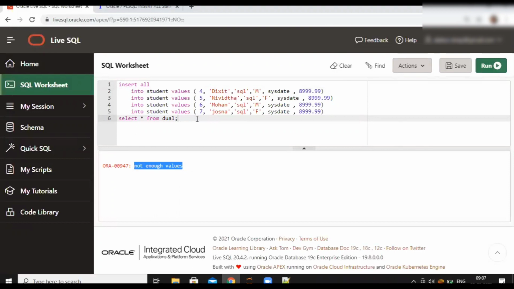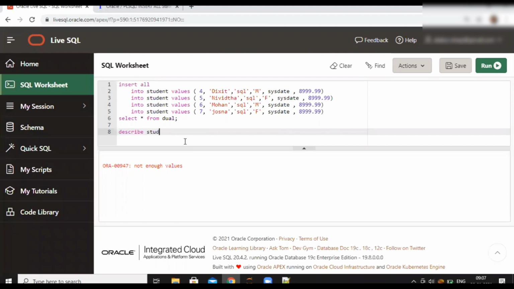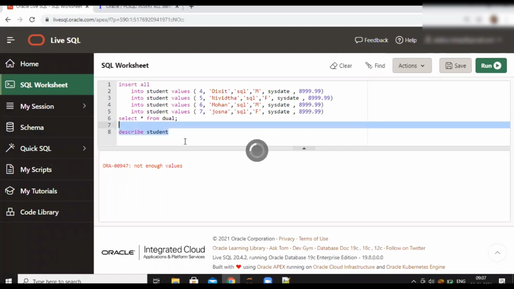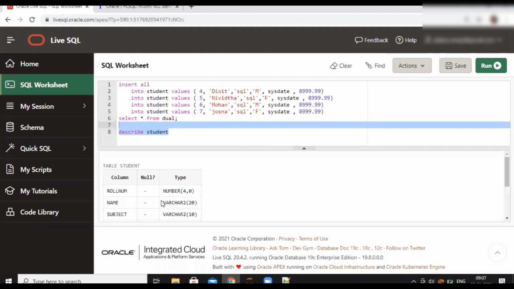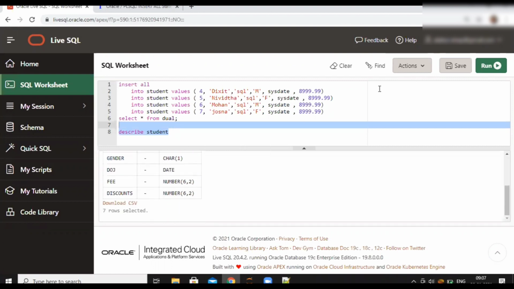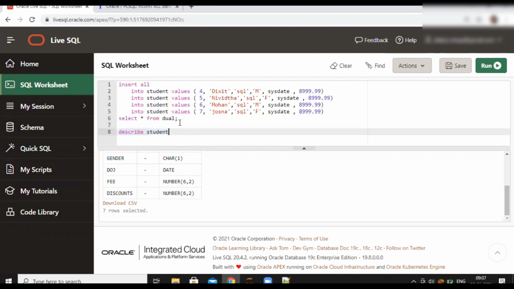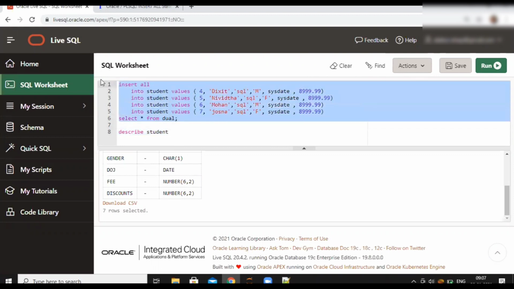After the insert statement, you remember I added another column, discounts. For that discount I'm not supplying the value. That's why it's saying not enough values, because I have 7 columns now, not 6 columns. I just added the new table column, and that new column's value I'm not specifying here. That's the reason it's saying you have 7 columns, but you're supplying 6 values. It says not enough values.